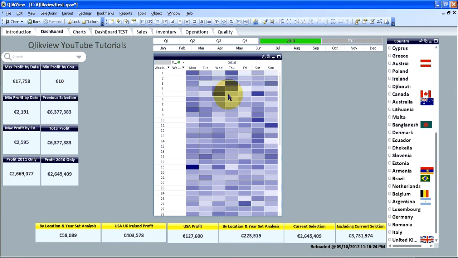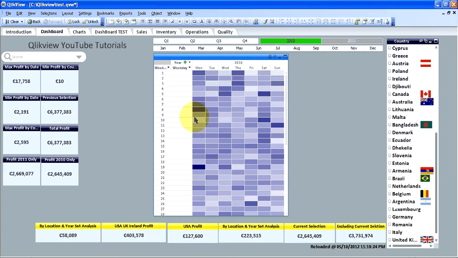Okay, there you have it. So basically what we have is week numbers, the year, and the weekday across the top, year 2010, and the color for the Monday in week 1 is how dark or how bright that color is, depending on the profit we made on that day.